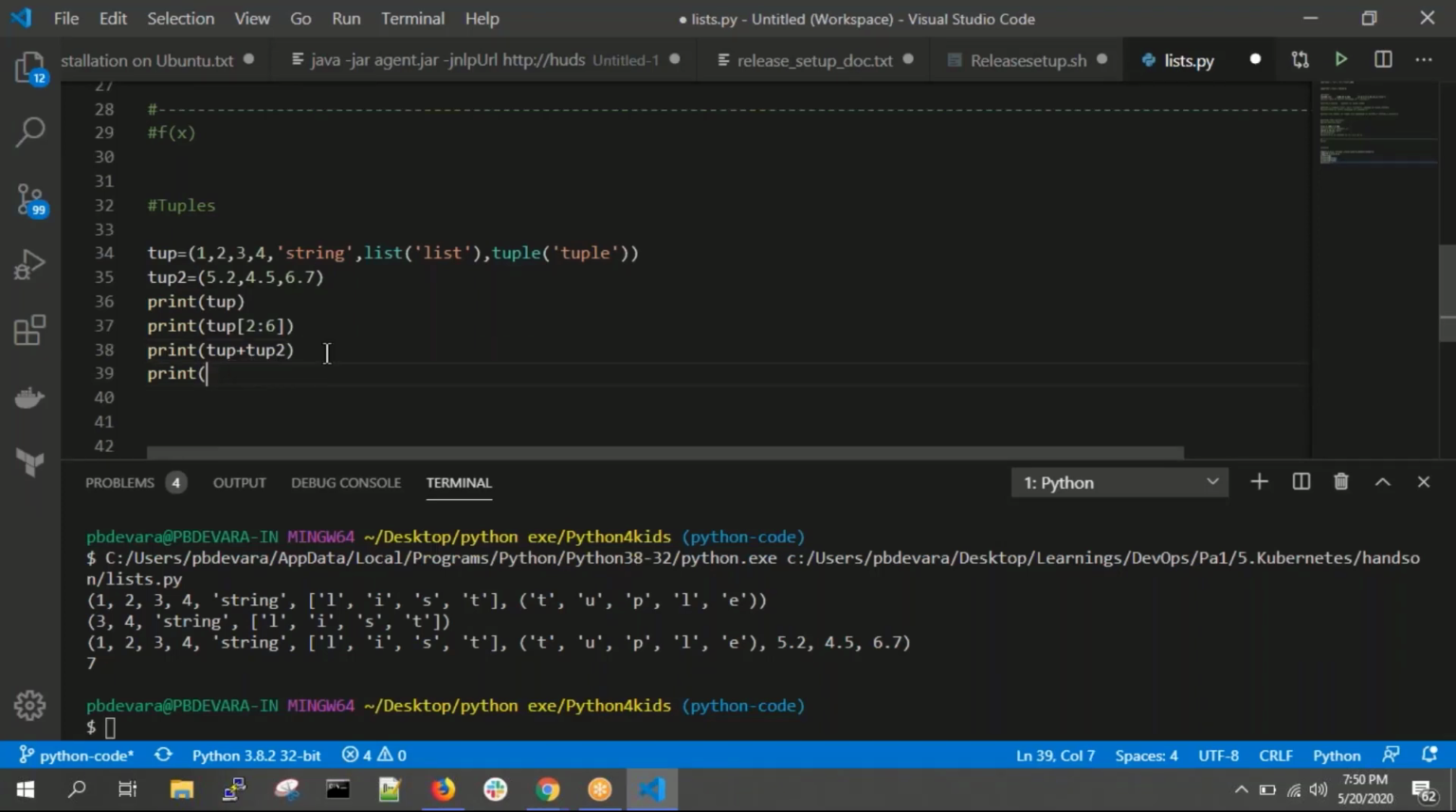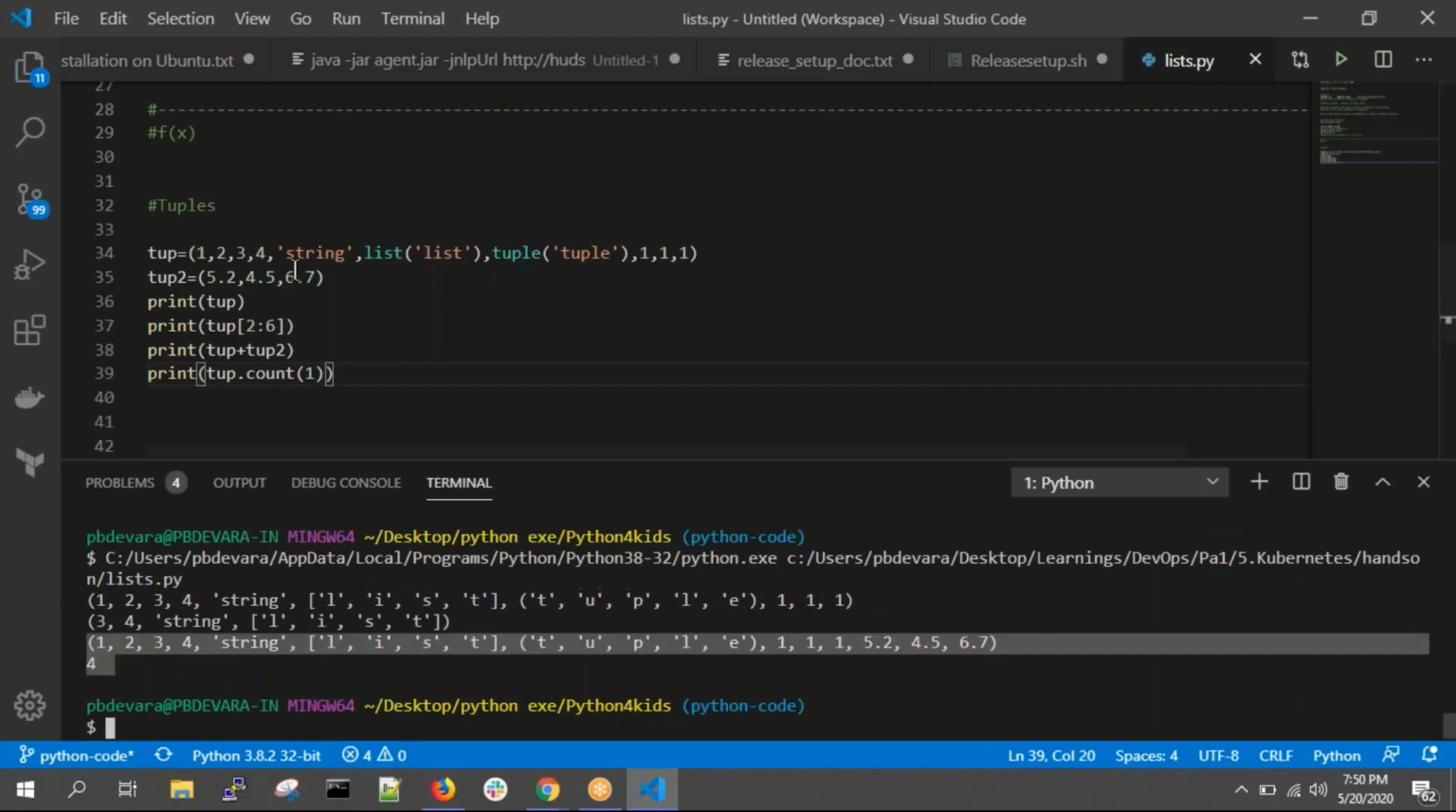So for count, I'll add some more elements. Say 1 comma 1 comma 1. I added 1 these many times. Now I'll say tup dot count. Now we'll see what happened. We got 4. Is it correct? 3 times over here, 1 time over here. So 4. Yeah.